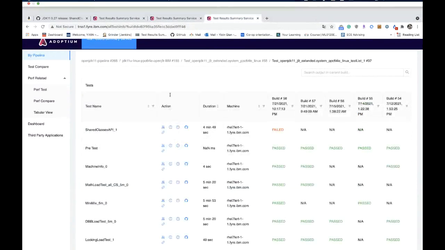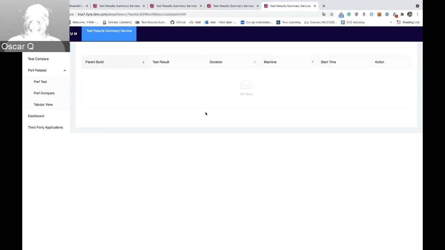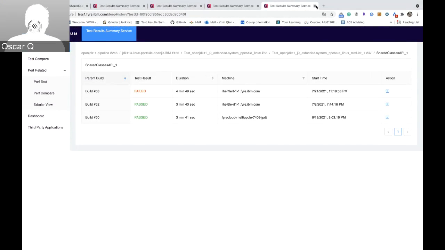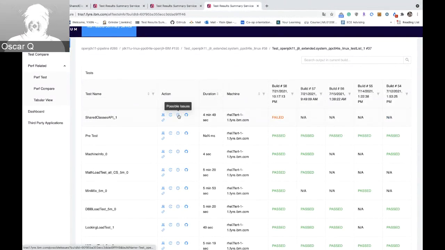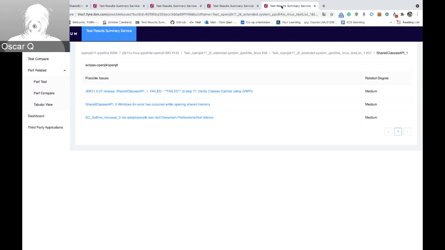And also you can do the deep history here to check the full history. You can also click on the possible issues here. It will do a Git search across different GitHub repos and find all of the related issues that might help the developers.